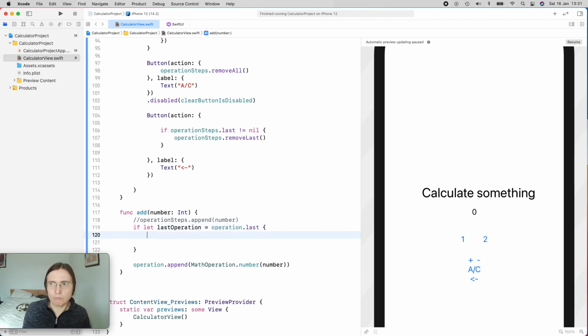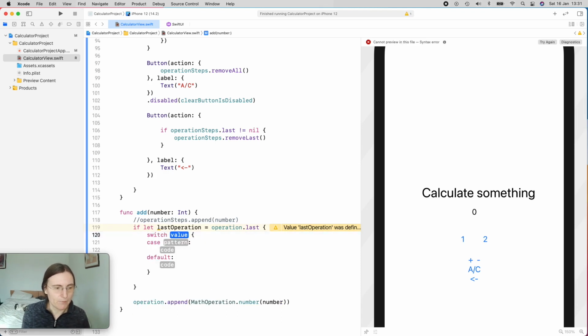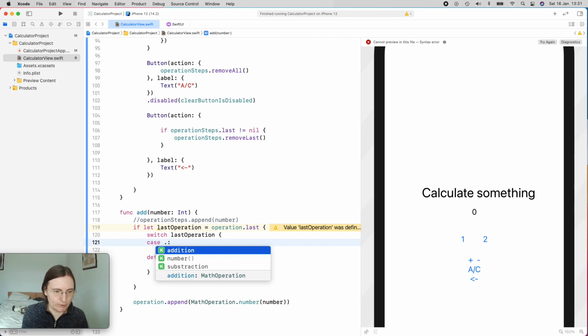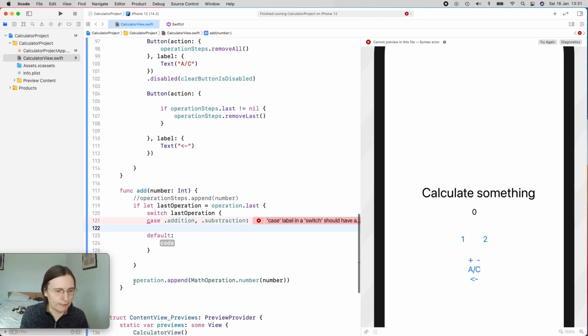I could now write an if: if I'm in the number case, if I'm in the addition case. But if you have enums, we can actually use a switch statement. This is just an easier way of writing if my case is equal blah blah blah. It's just easier to write. So if my last operation is addition, and also if I have here a subtraction, then I can just directly do what I already said here. I just add the number as the new one.